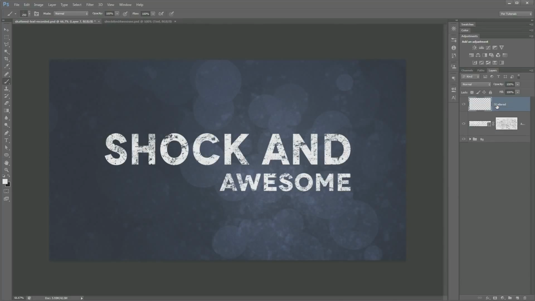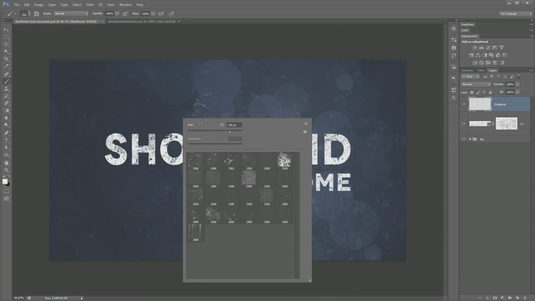Over in the Layers panel, hit the new layer icon, and we're going to name this layer Shattered. Now, we're not going to really end up using this layer for anything other than creating paths, so you can name it whatever you want. We're probably going to end up just hiding the layer later on as the tutorial progresses.